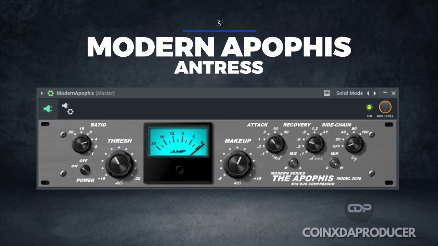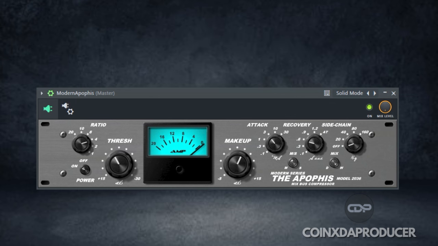And here we have Modern Apophis, and it is by Antares. Modern Apophis is a classic SSL G384 Compressor clone. So if you're looking for a free alternative to the SSL G384 Compressor, this is a plugin you should try.